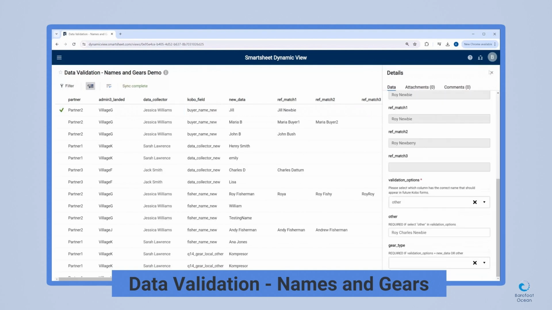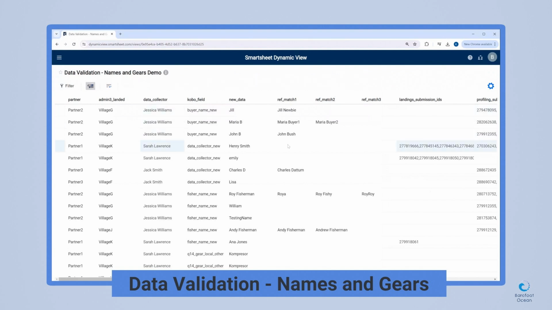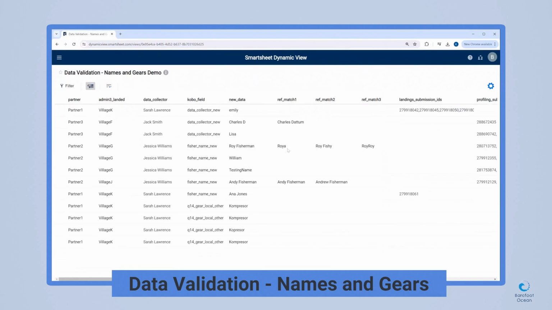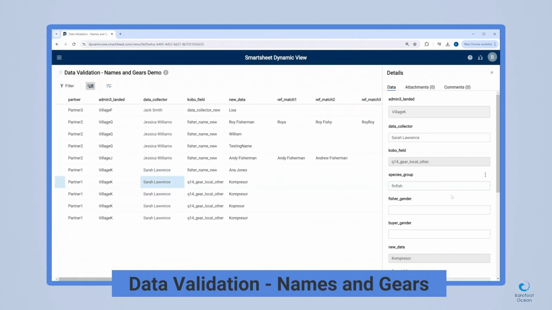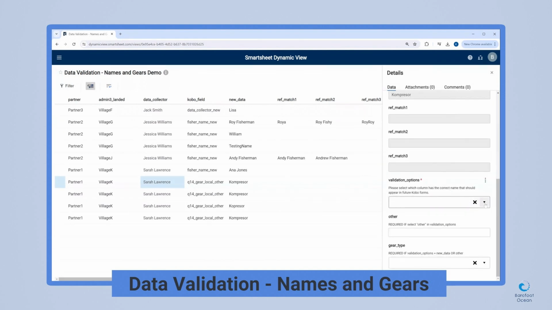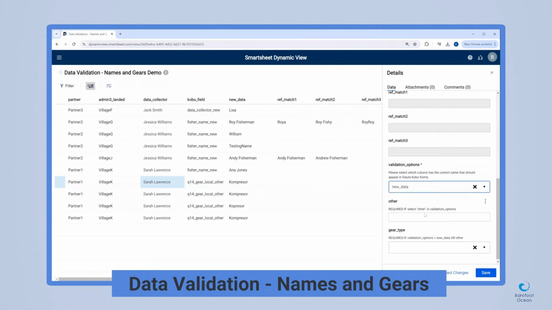It is possible that a new name does not exist yet in the reference files, in which case, ref match 1, 2, and 3 will be blank or empty. If the new data is correct and accurate, select New Data under the validation options and save. If you wish to change the spelling, select Other and write the correct name under Other.